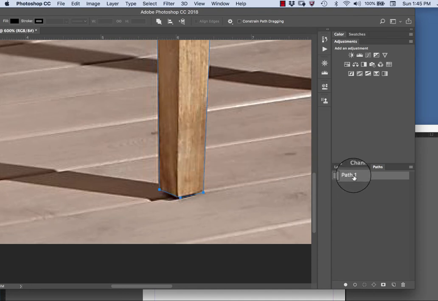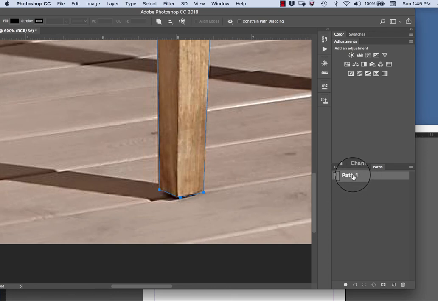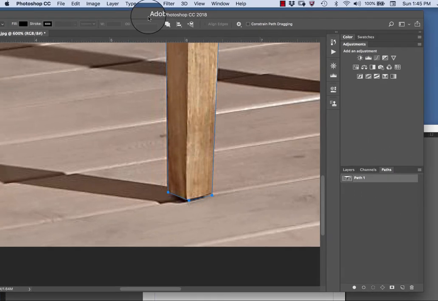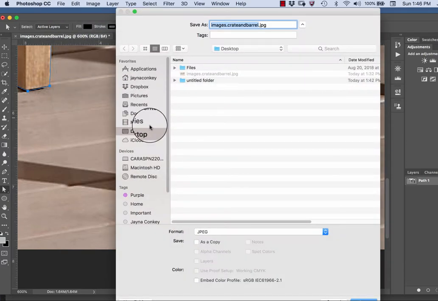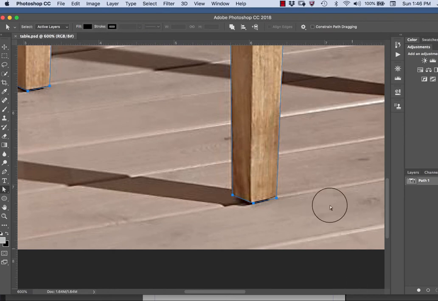You must do this. I double clicked when it said Work Path and then gave it the name Path 1. Then you have to click on this flyout window and choose Clipping Path and then click OK. So it's kind of confusing, but when it says Working Path, double click and then click OK, and then go over here again, choose Clipping Path, and then click OK. Once you've got that, save it as a Photoshop PSD: File, Save As, I'll put it on my desktop, I'll call it table, and I'll make sure it's a Photoshop PSD file, and then I'll click save.